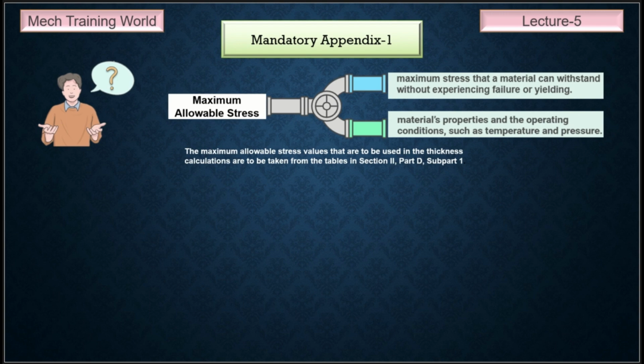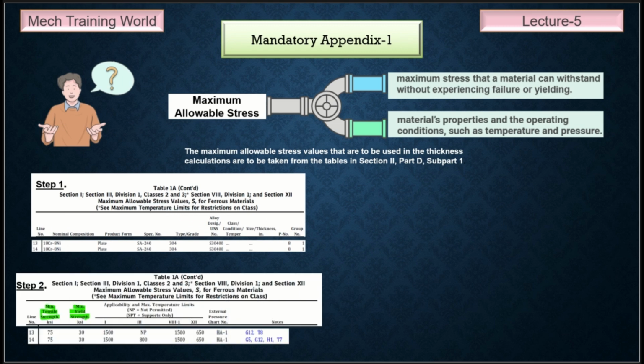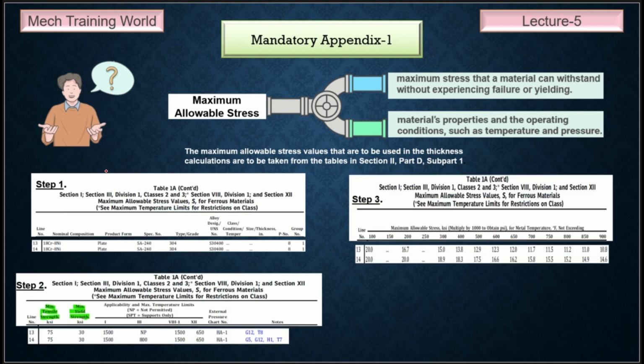The maximum allowable stress values that are to be used in the thickness calculations are to be taken from the tables in Section II, Part D, Subpart 1, guys. For your reference, here I attached one material example. If you open ASME Section II Part D, you will find Table 1A, which shows the maximum allowable stress values for ferrous materials. For example, if you take 18 chromium, 8 nickel, SA-240 304 material, it has a minimum tensile strength of 75 and a minimum yield strength of 30 ksi. And there you can also observe the maximum allowable stress values for different temperatures.